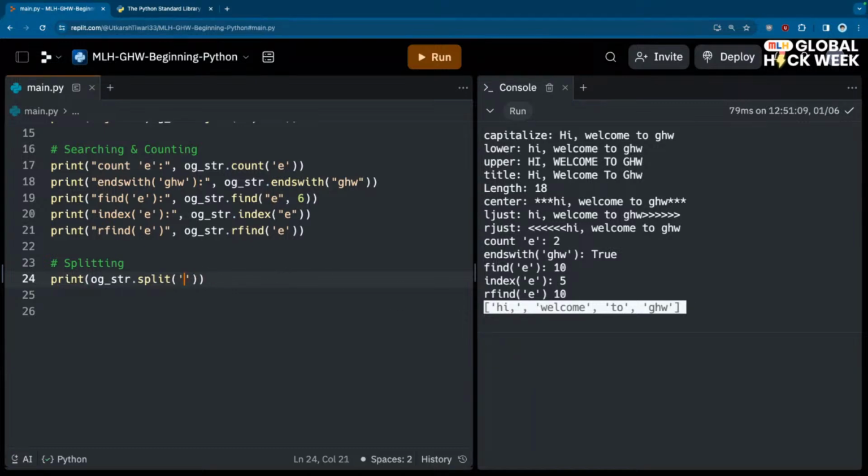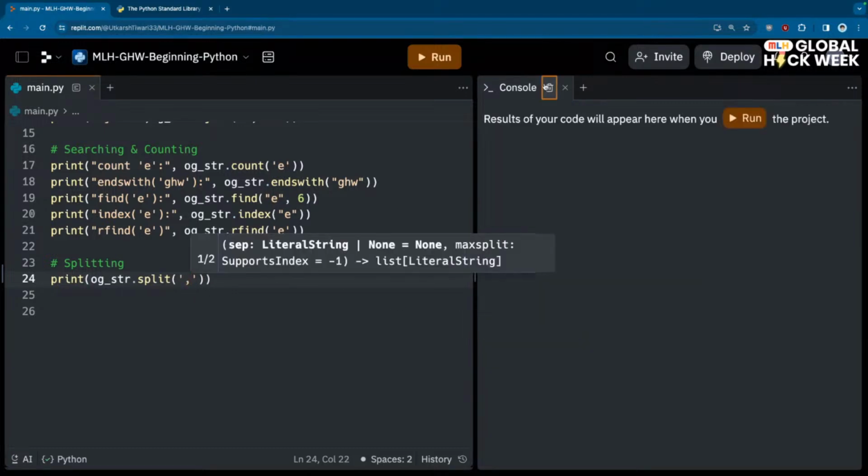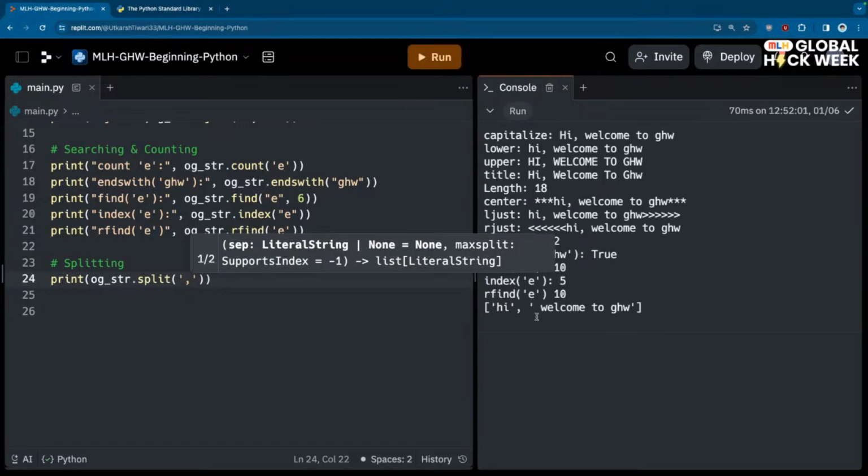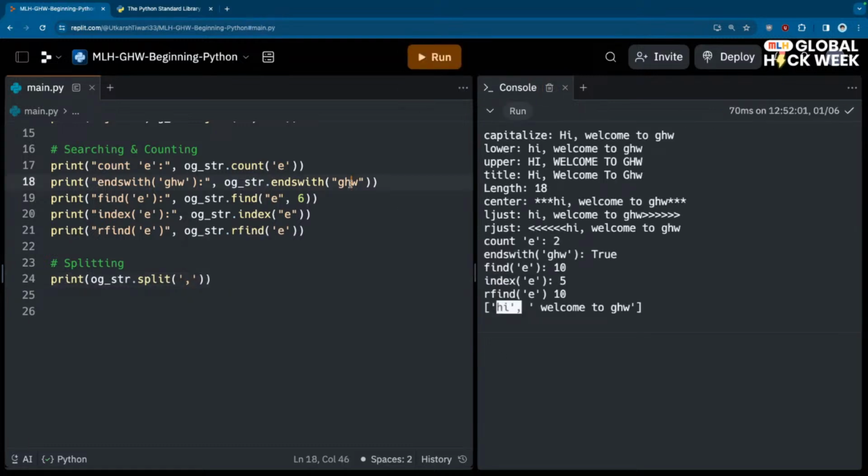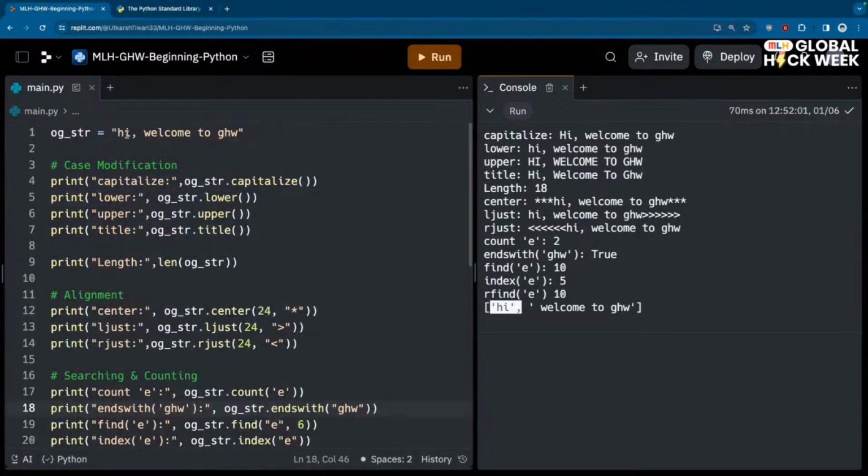Now if I want to split it on just a comma, in that case there is hi which is separated, and welcome to GHW with a space just before it is separated. So it's only split into two things. Why? Because there is one comma. Anything to the left of the comma is one thing in the list, and anything to the right of the comma, which includes the space and then welcome to GHW, is the second thing in the list.